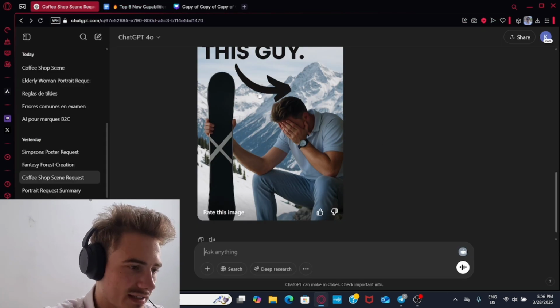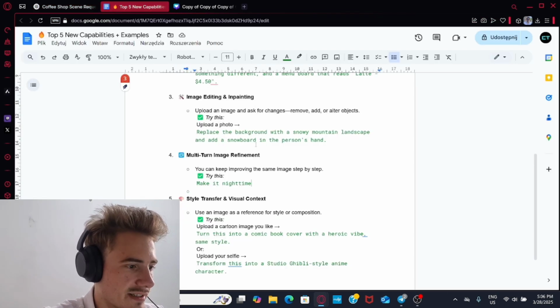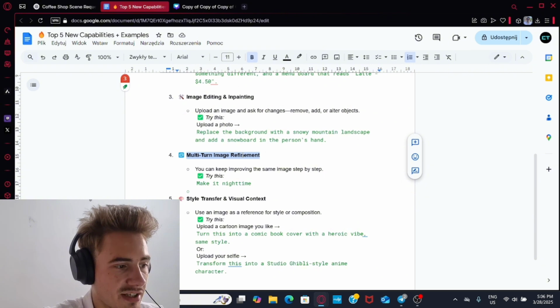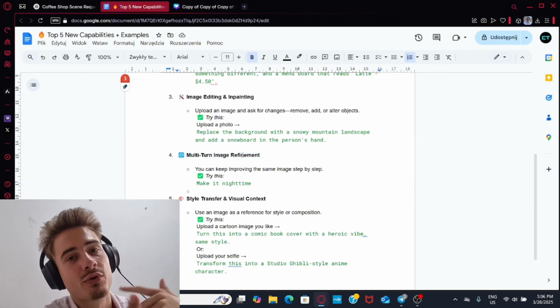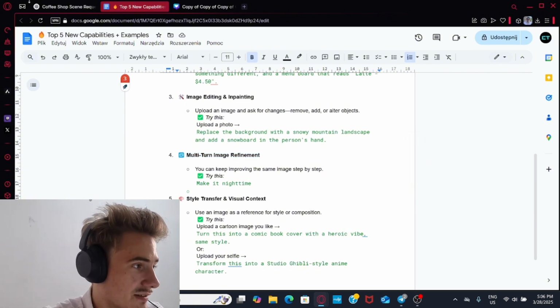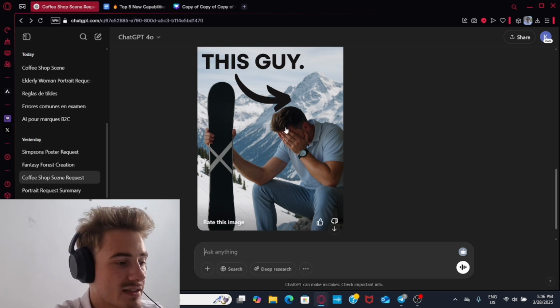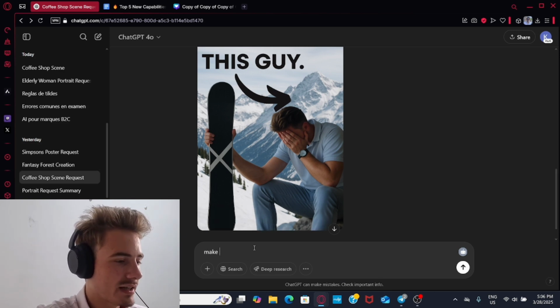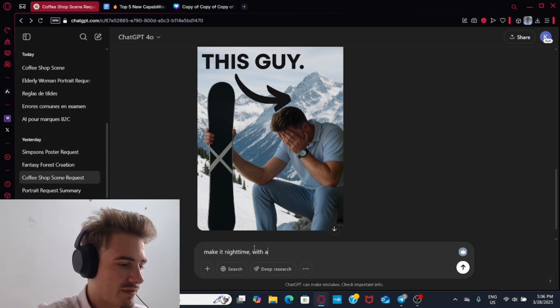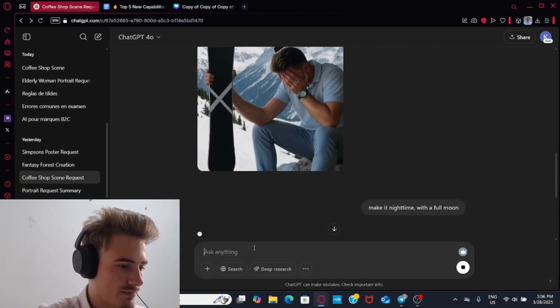So we're gonna take this image and make it nighttime. The fourth feature is multi-turn image refinement. So we can keep improving on the image we have that ChatGPT gave us step by step. So we're gonna ask it, make it nighttime, let's say with a full moon.